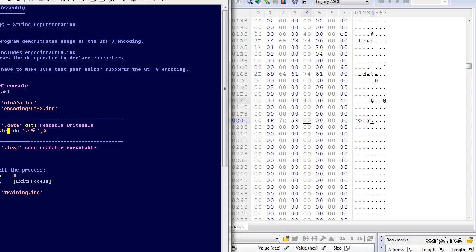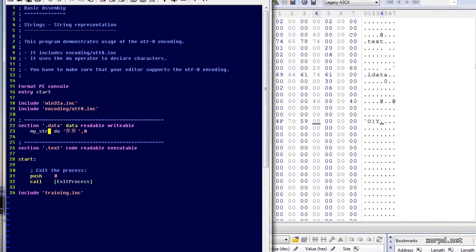This is what I wanted to show you about Unicode. It was really basic, but I just wanted to make sure that you know that if you ever want to write anything Unicode inside FASM, it is really possible.